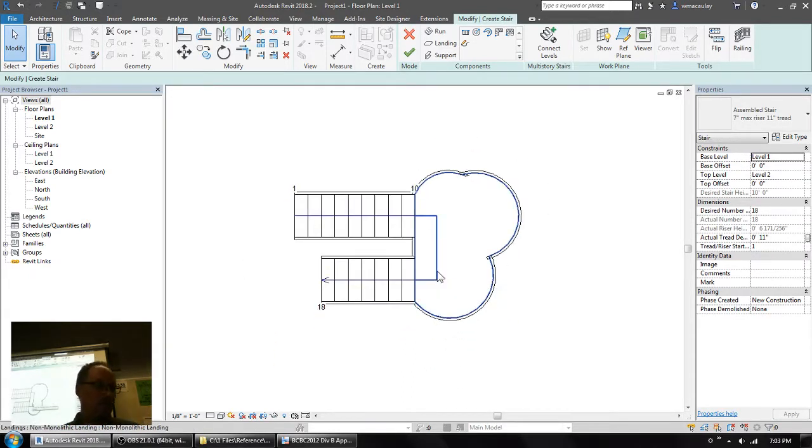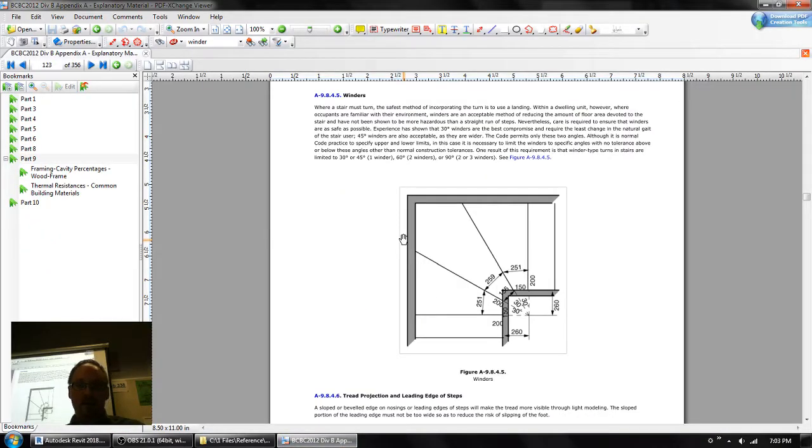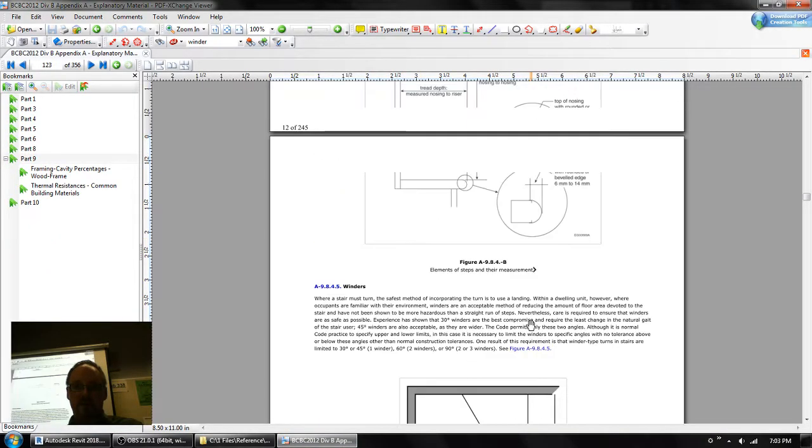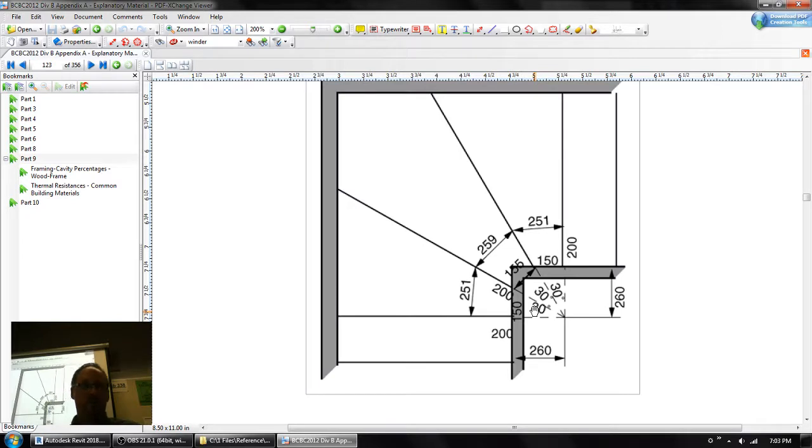Now, if I'm doing something like the winders that we see here in the building code, you can see that there are very specific dimensions that are required to form compliance.